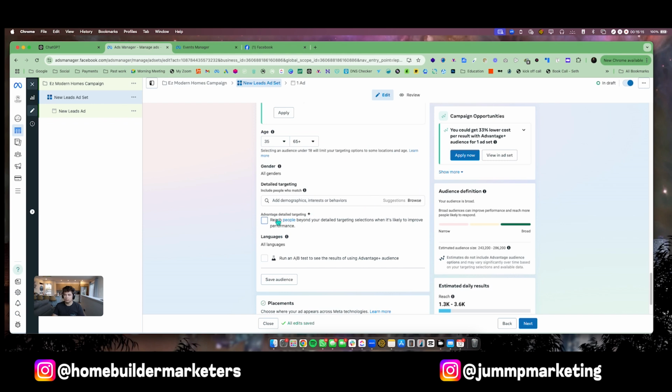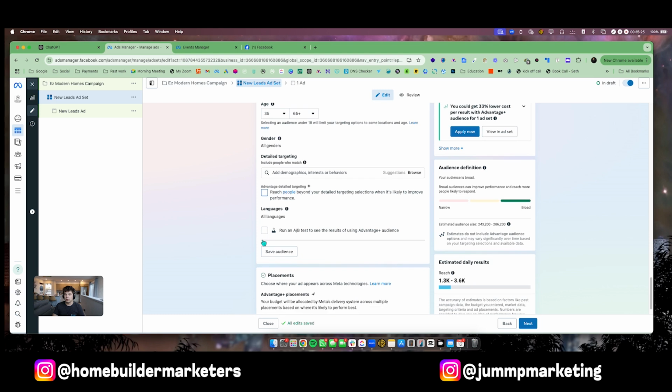If you're doing e-com, could be worth it. If you're doing other industries, could be worth it. I have used this in the past. It works sometimes. It doesn't work other times. It's good to maybe do a split test too, which we'll get into after this.